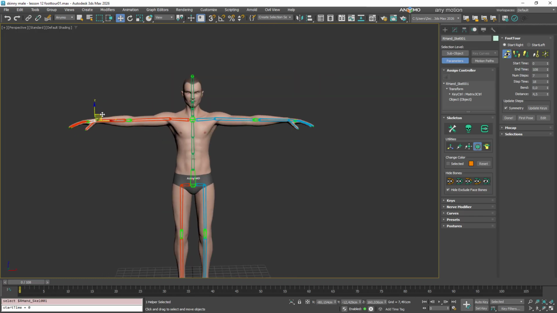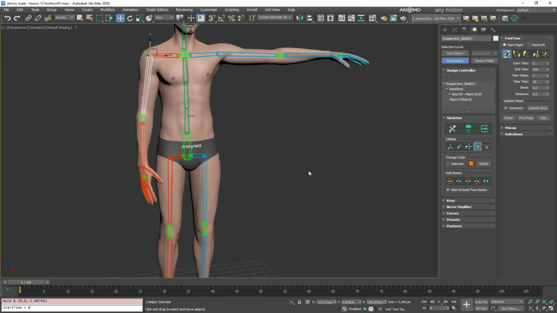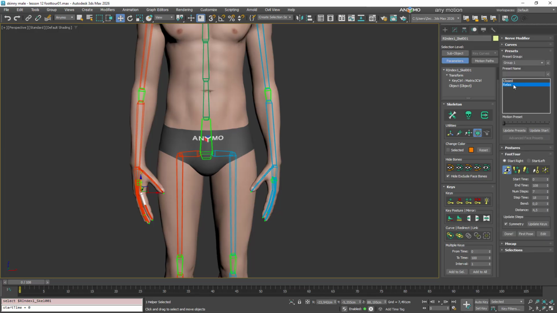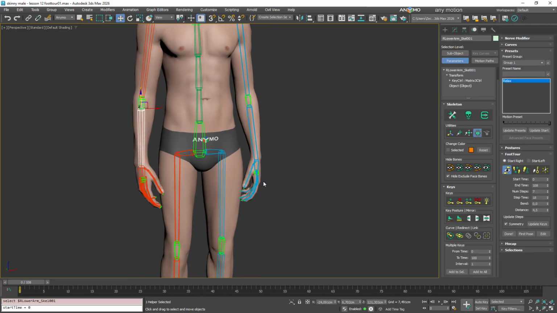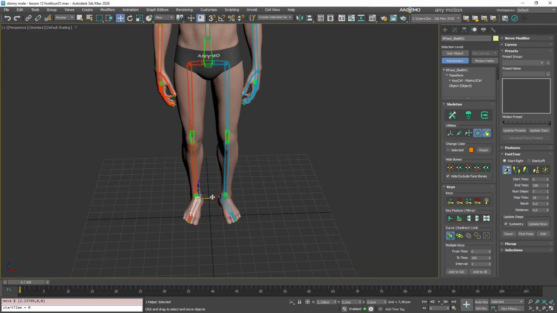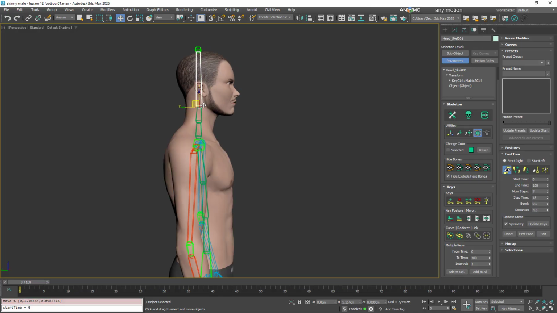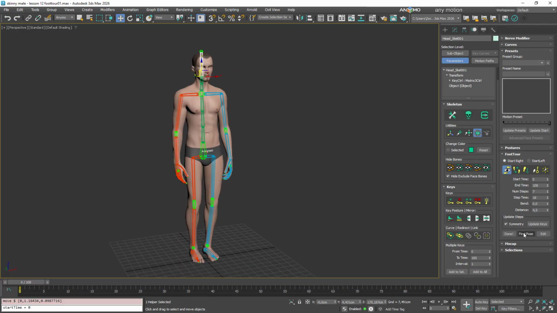Now let's adjust the first pose before continuing with the foot. After adjusting, click the first pose button to save the current position.